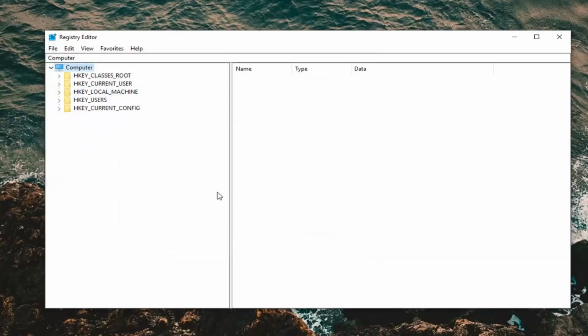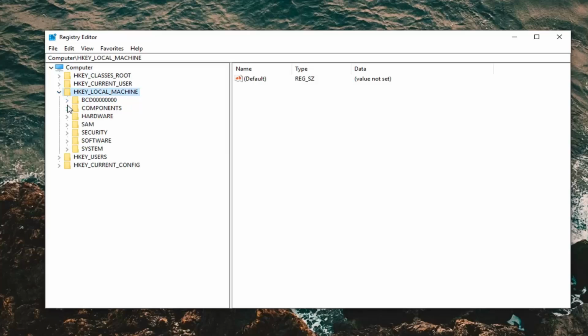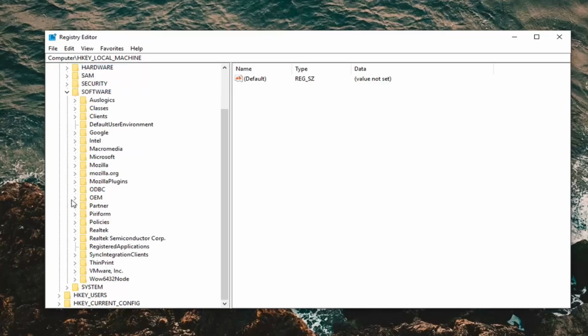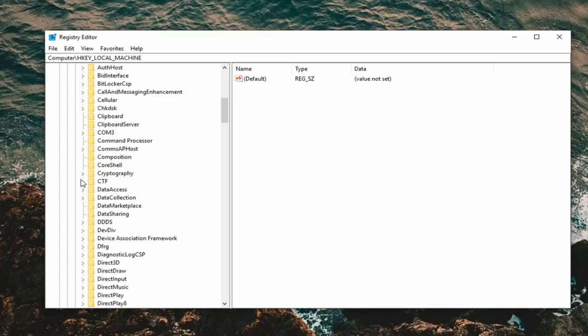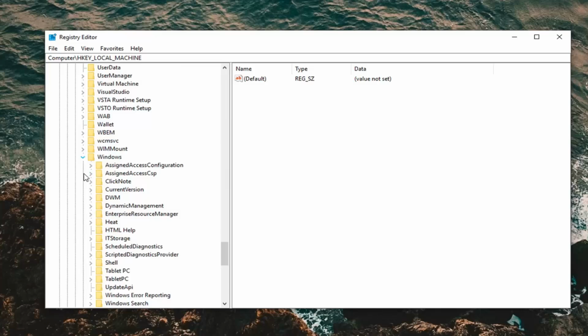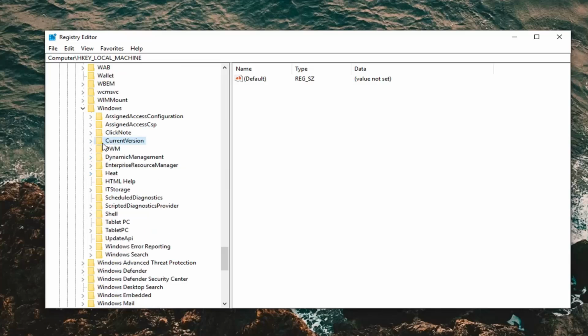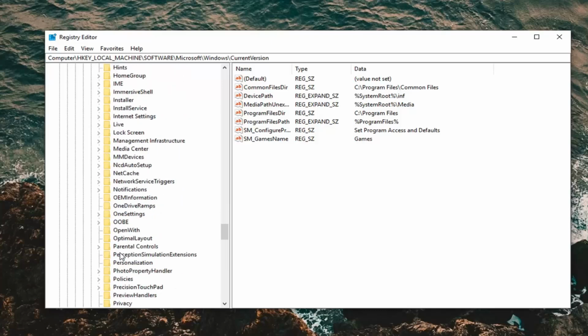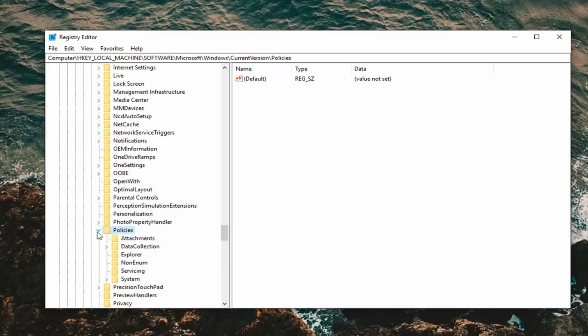So pretty straightforward. Once you've made your backup, you want to go ahead and expand the HKEY_LOCAL_MACHINE folder. So either double click on it or left click on the little arrow next to it to expand it. Want to do the same thing for the Software folder. Scroll down to Microsoft. Now you want to scroll down to Windows. Expand that one as well. Now you want to expand CurrentVersion. Expand the Policies folder. And now you want to left click on System.